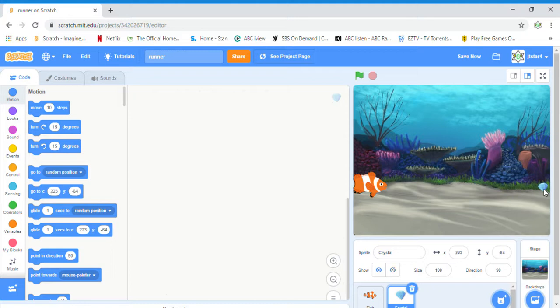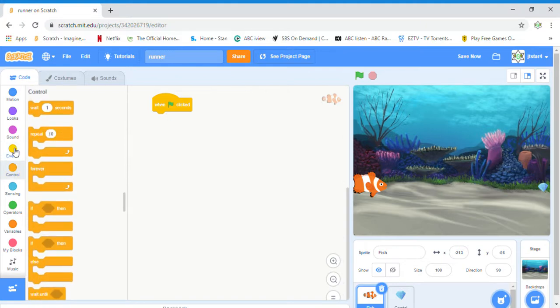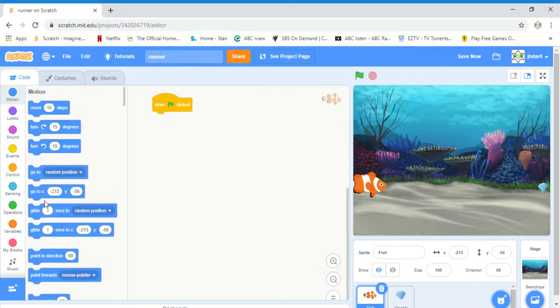So, now let's do some coding, shall we? For this guy, we are going to do, when this clicked, go to the coordinates, and that's what we need to do first. Now we want to make it ask a question, move closer to that. So let's go like this. This is how you make questions.